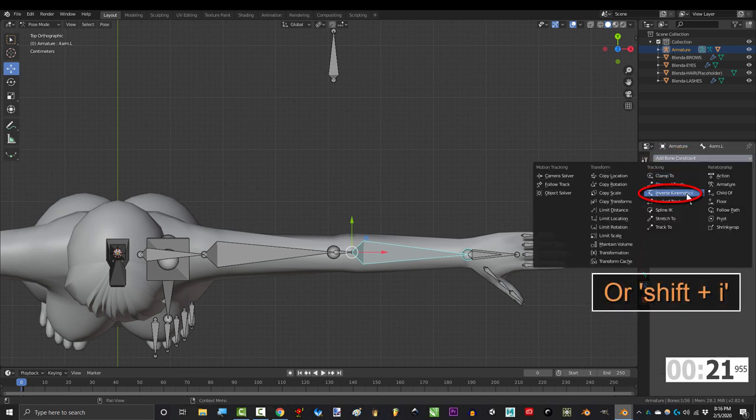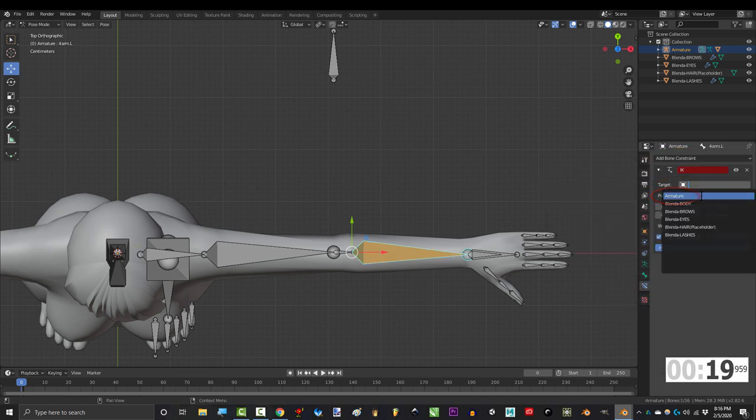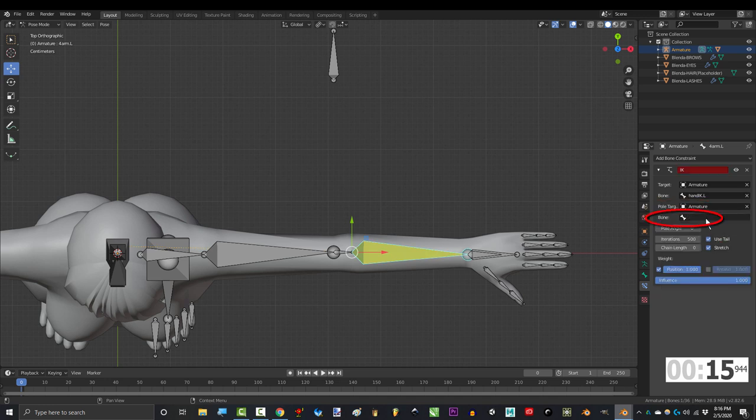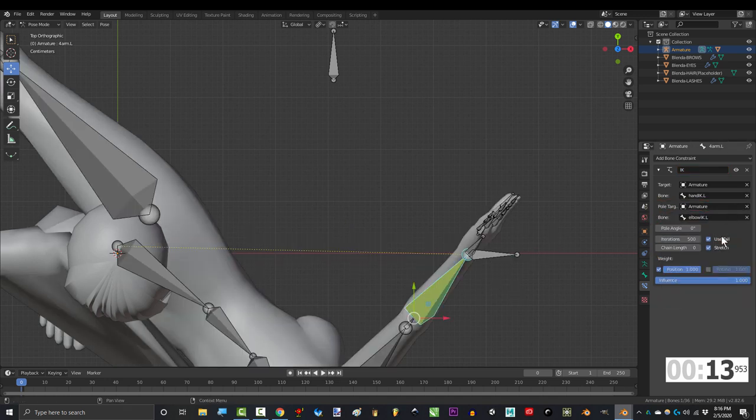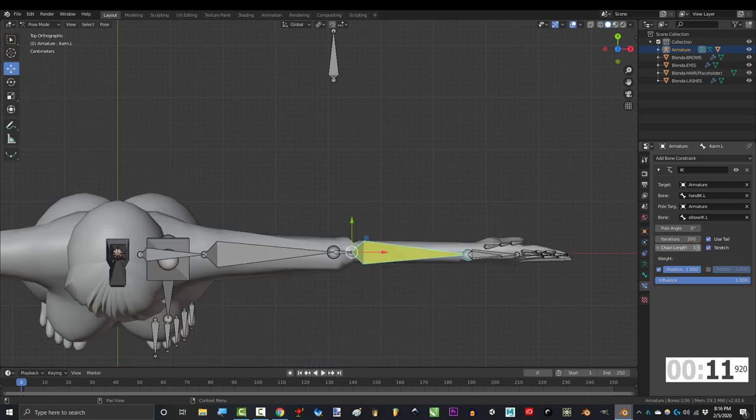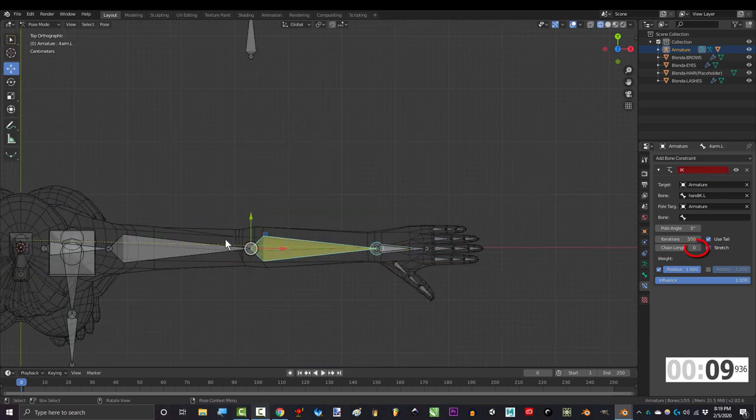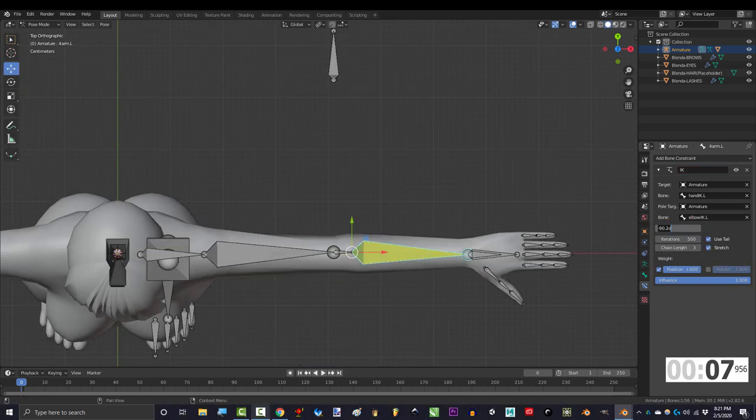Under constraints, pick inverse kinematics. Under target, pick armature. And under bone, pick hand IK.L. Set pole target to armature. And under bone, pick elbow IK.L. Under chain length, if you're using double joints, set it to 3. If you're not, set it to 2. And set pole angle to negative 90.